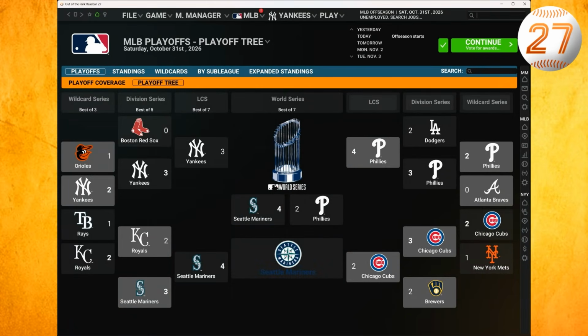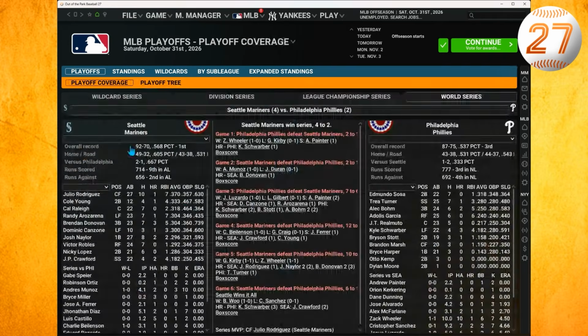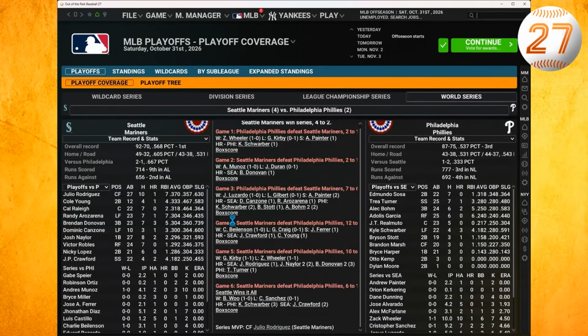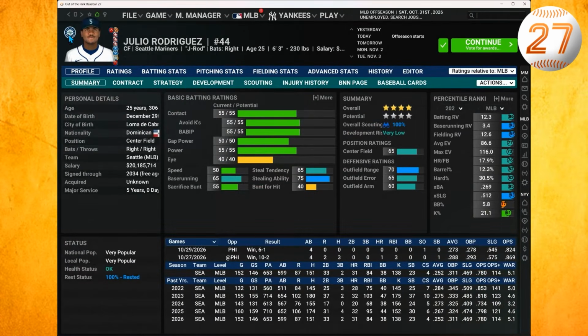There you have it. That's the bracket. Got to go and pay off the winners here. 61% said they would not win the World Series. 39% said they would. So congratulations to the Noes. Ryan Wu. Who was the MVP? Julio Rodriguez is your World Series MVP.